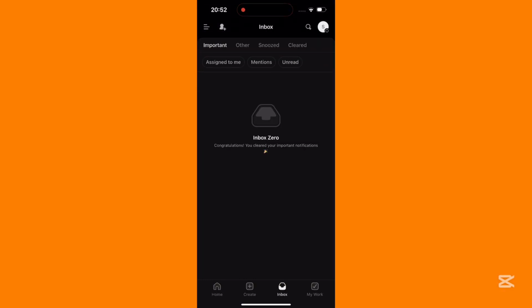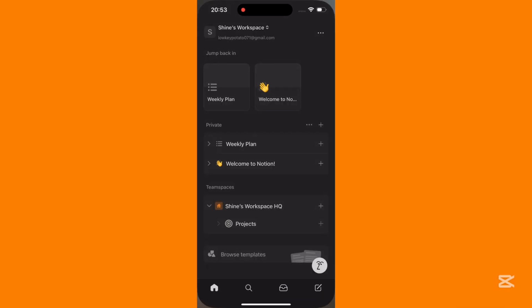In ClickUp you can go to inbox, and in the inbox you can see all your incoming emails. You can also filter these emails on the basis of mention, unread and assigned to you. Similarly, in the Notion app you can see the inbox option at the bottom. When you click on this inbox, you can see all your inbox and you can also filter it on the basis of unread and archive.